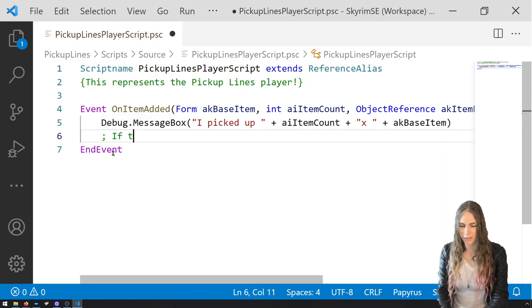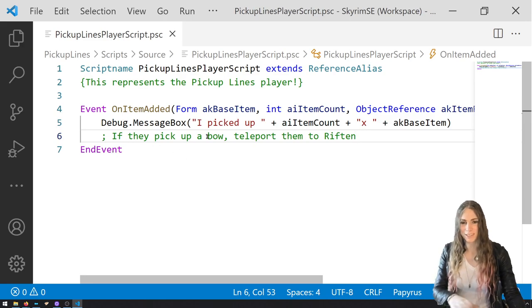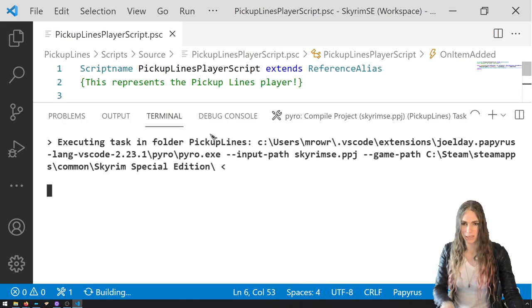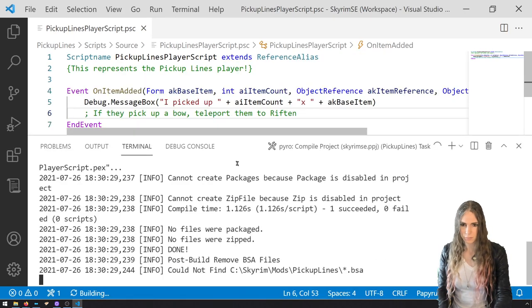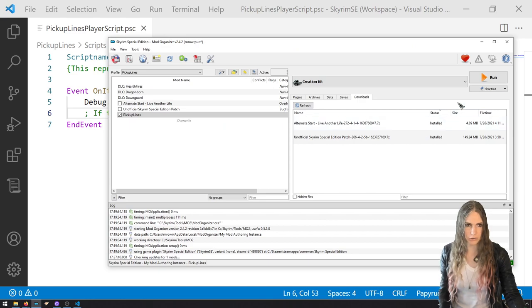I'll do if they pick up a bow, teleport them to Riften. Let's do that. But first, let's just see what this does. Control Shift B, and it'll build this project. Cool. You can hit enter to close that terminal. Now let's head over to Mod Organizer 2 and run the game.